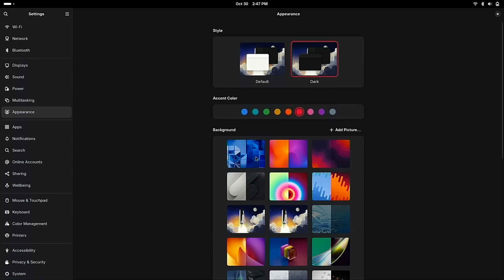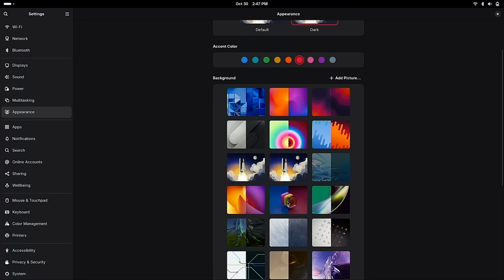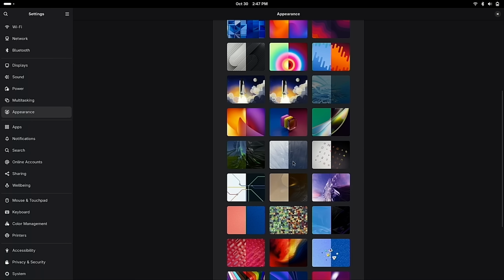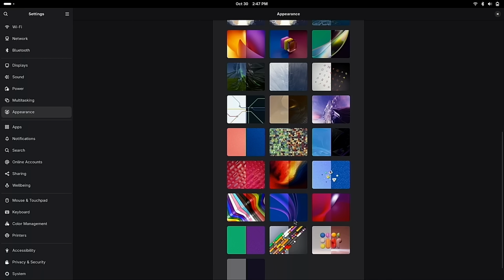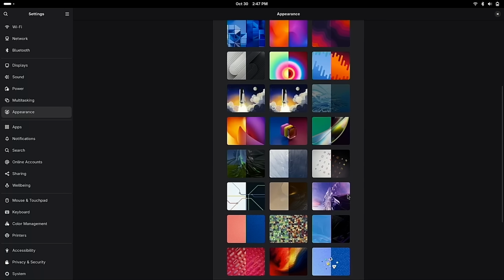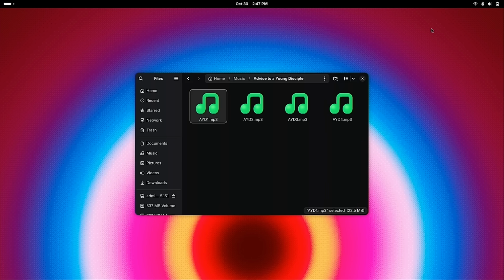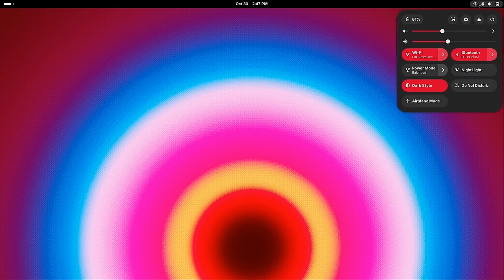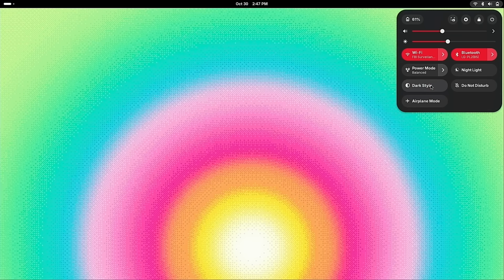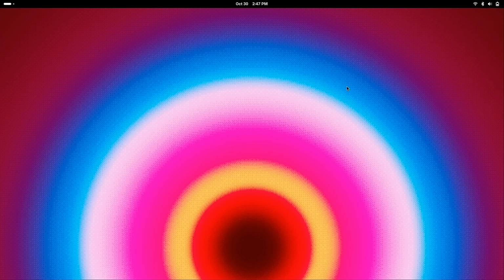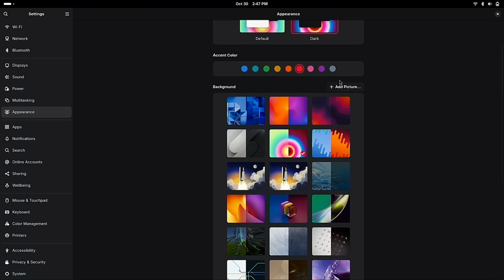So that's nice. And then you can choose your accent colors as well. So we'll go ahead and change all that. And then we can set our background changes. You'll see that it looks like many of these will have different backgrounds depending on if you are in light mode or dark mode. It will slightly change the wallpaper. So let's go ahead and switch to that one, and I will show you what we're doing here. Let me go ahead and close that. You'll just notice as we change our styles, it will change the wallpaper out. So that's nice.